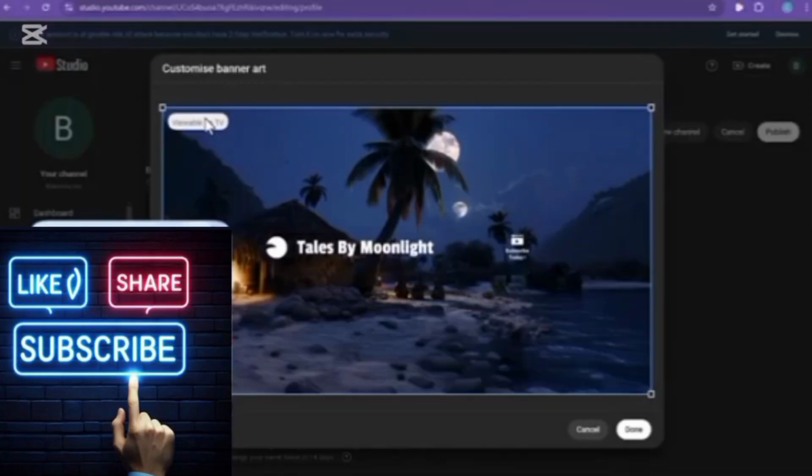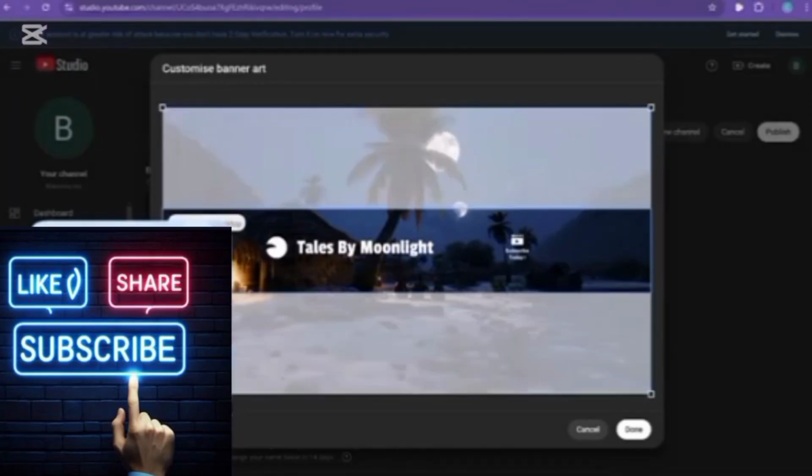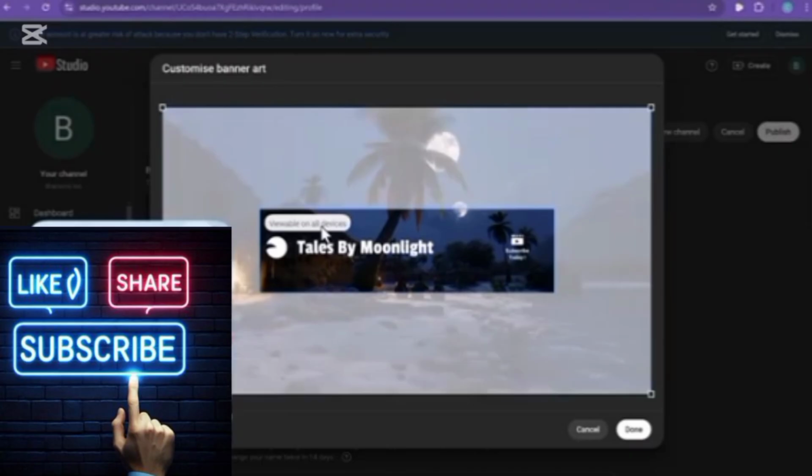Also, remember your banner must display properly across all devices. You don't want essential elements to be cut off on mobile. Many YouTube channels make this mistake, their banners get cropped and look unprofessional. Make sure your design adjusts correctly across mobile, desktop, TV, and more. That way, everything important remains visible, no matter the device.